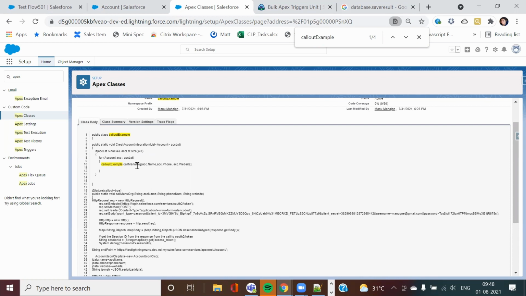So it's an async process. First of all, that thing, the future method. Apart from that, it always has no return type, and it doesn't allow you to pass sObjects.